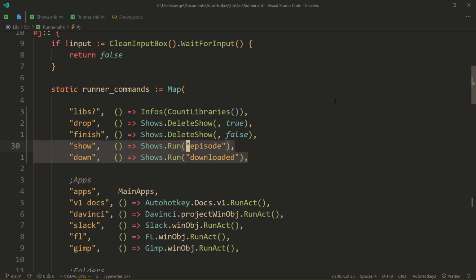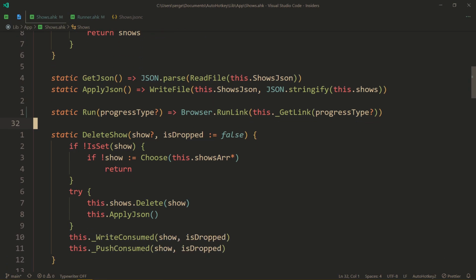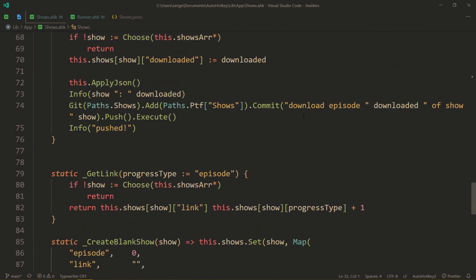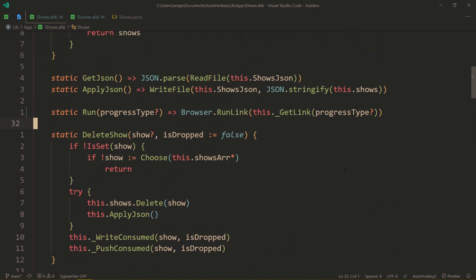So now we have show and down for downloaded, and they should work in theory. Once again, we'll test everything at the end once we are done refactoring this thing. It will probably take a long time, but that's okay. Now, delete show. What's actually happening here? We can, if we want to, provide a show here.